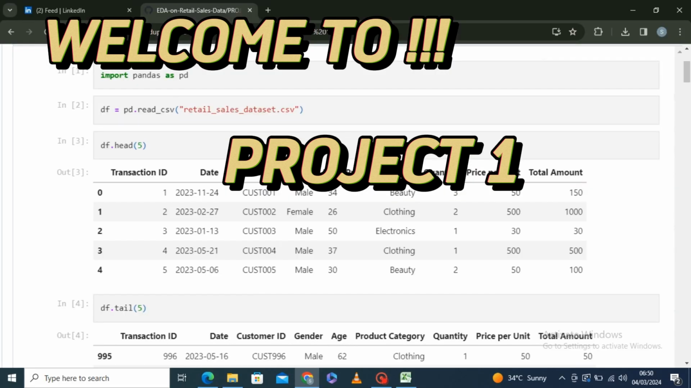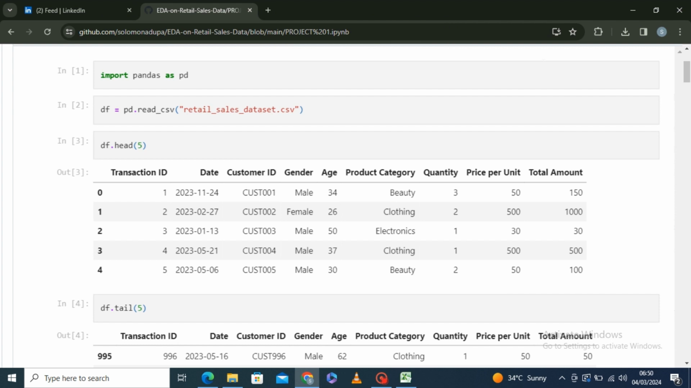Hello guys, today I'm going to walk you through my very first project that I did in the Oasis Infobyte internship program. This first project was about exploratory data analysis on retail sales data. So we are going to start right away.